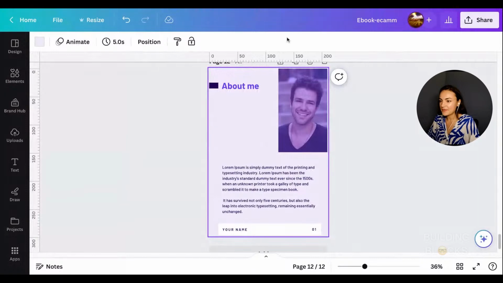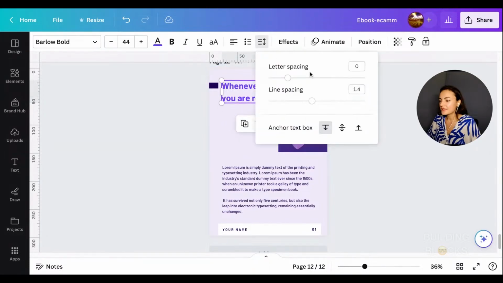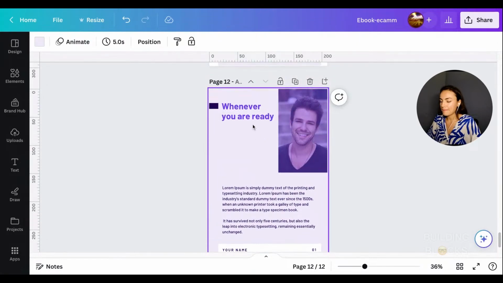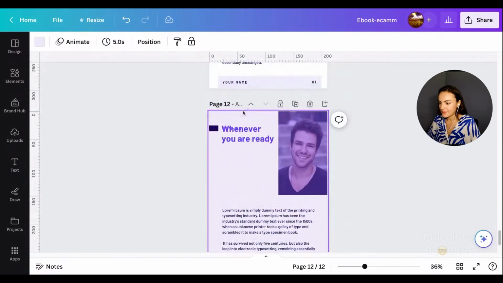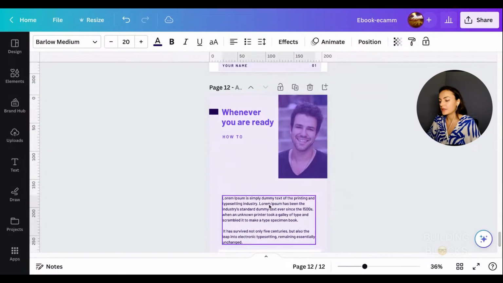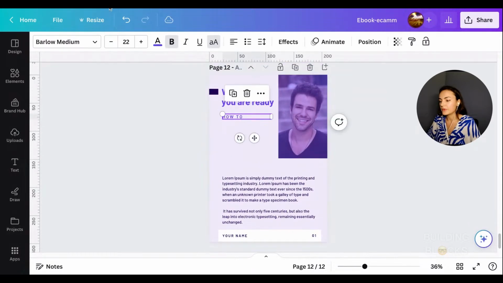So maybe, whenever you're ready, is our title, and it's not with bold. Okay, not with bold, and the space is too big here. Okay, and maybe you take this one. And of course we had these rules with our photos that have to be linked with a part from our page.